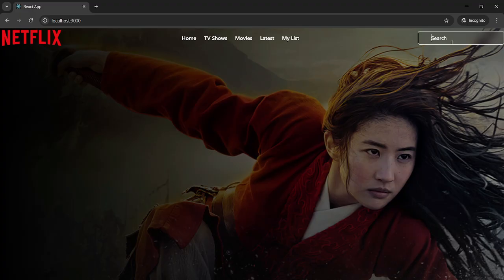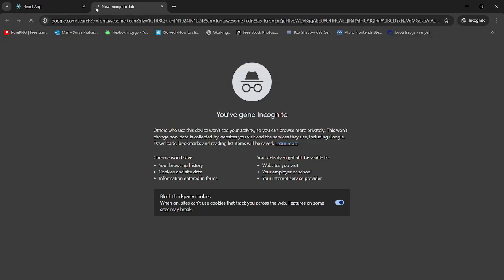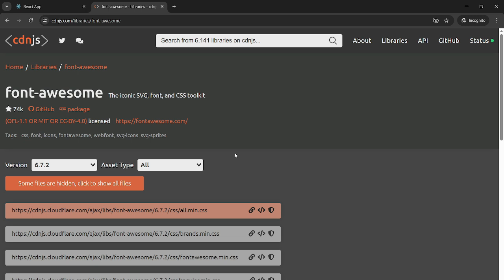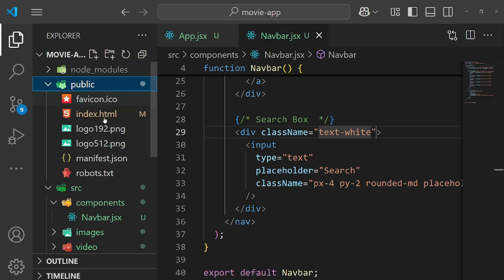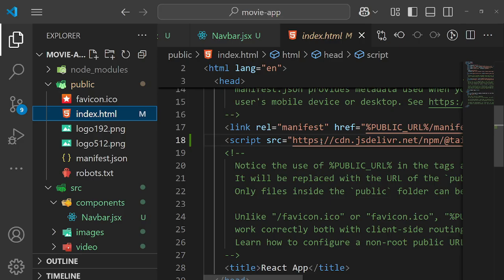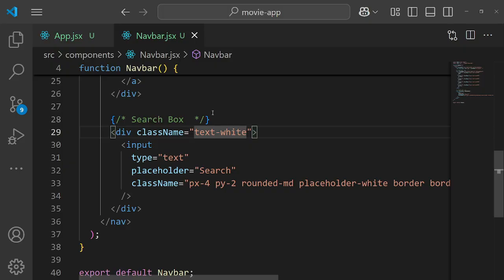This looks fine, but I need to put a search icon here. Okay, so for that I am going to use font awesome cdn. So let's search for font awesome cdn. So let's click this first link. This is the official website for font awesome cdn. So let's click this copy link tag, and let's go back to the Visual Studio Code editor, and let's open up this public folder. So inside this public folder, we have this index.html file. So after this link tag, I am going to paste it here. Font awesome CDN has been linked in our application. So let's close this index.html file, and let's close this sidebar as well.